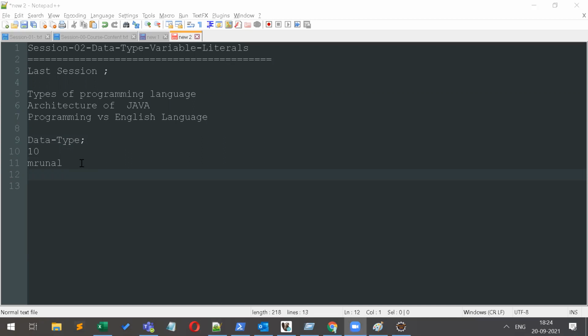Vaishnavi, what do you see in this? What kind of data is this? Hello, Vaishnavi, are you there? Hello, sir. What do you see? This is a number, this is a character. What is this? Number, sir. Okay, you have said this is a number.